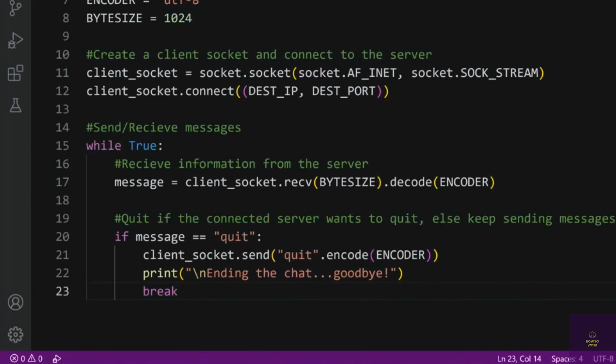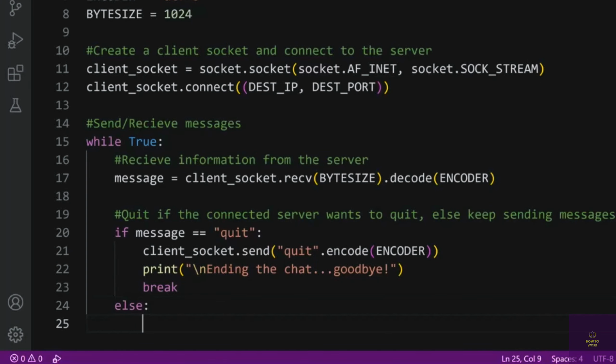Perfect. Now, if the message isn't quit, then what should we do? Well, we'll have an else block here for our if statement. We should display the message, right? So let's do that. We'll say print, and I'll use an f-string here to have a new line, and then I'm going to print the value of the message that we received. All right, perfect. So that looks like it's going to work out quite nicely here.